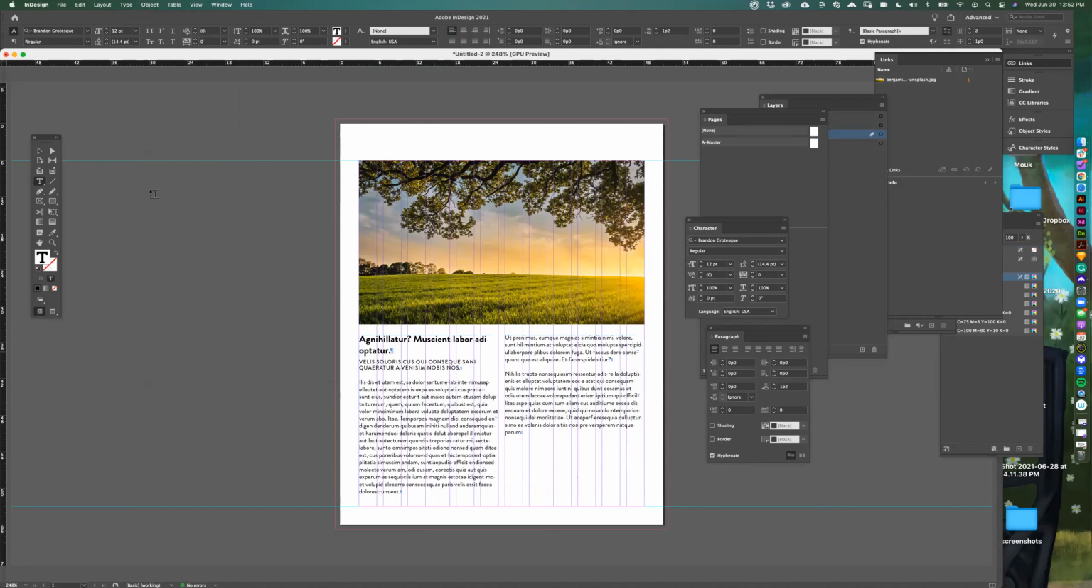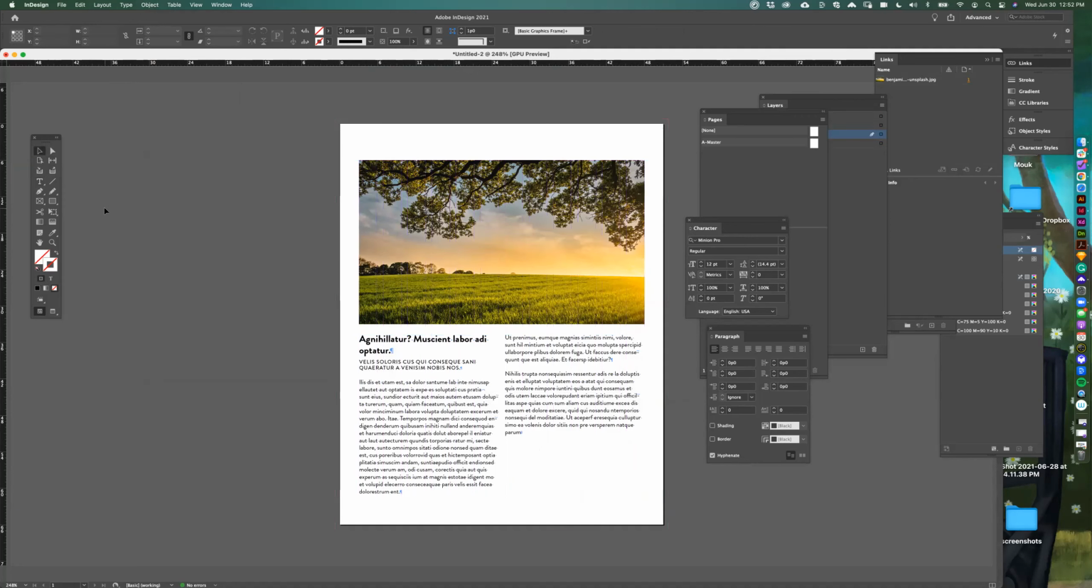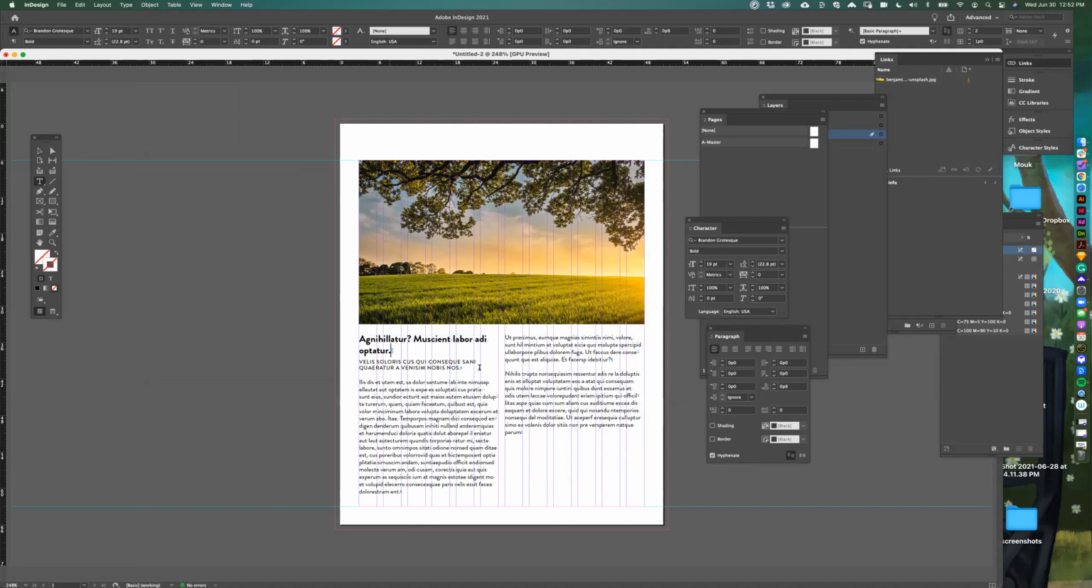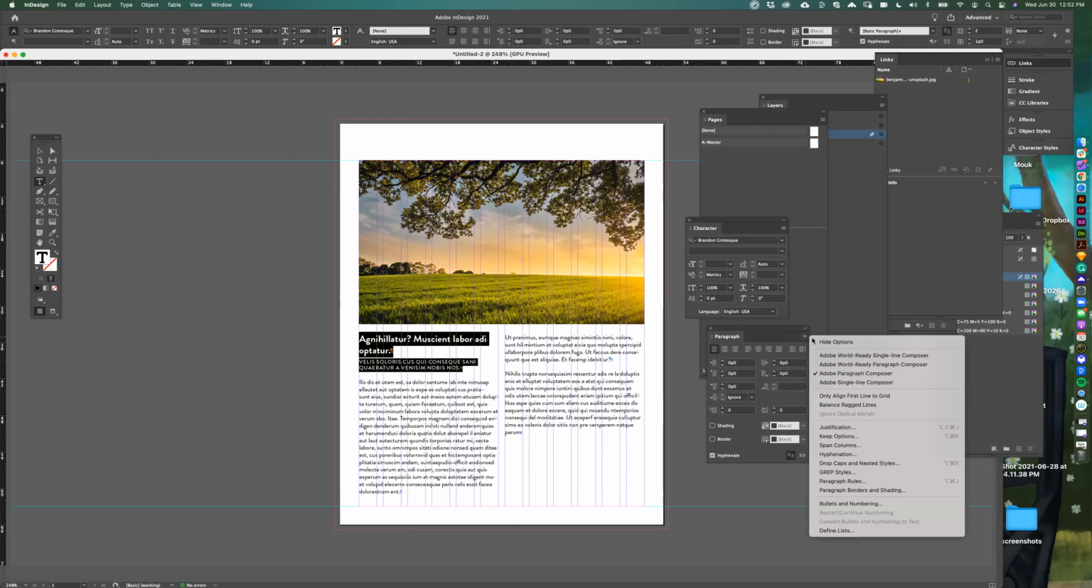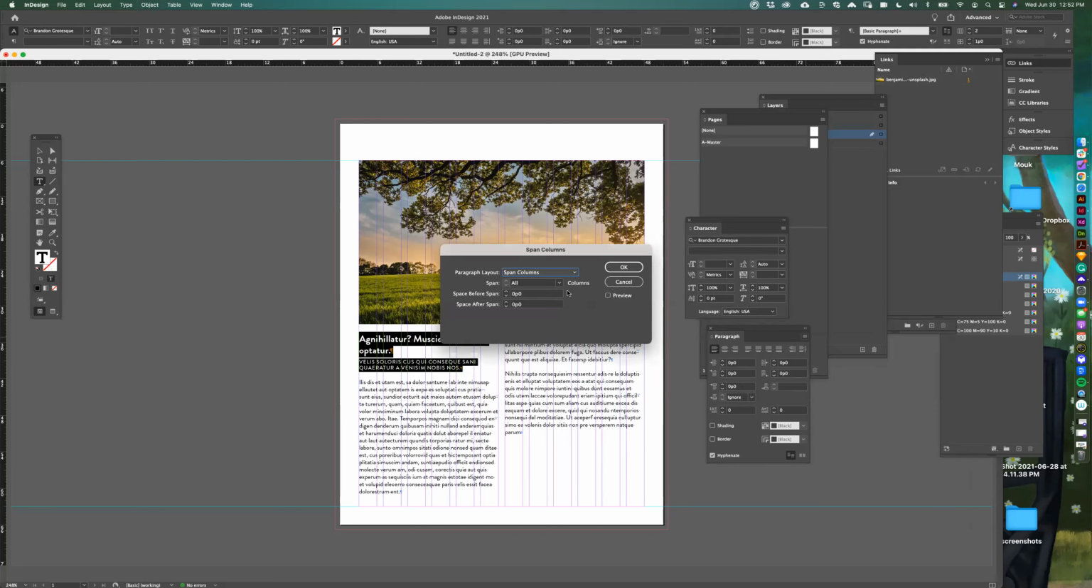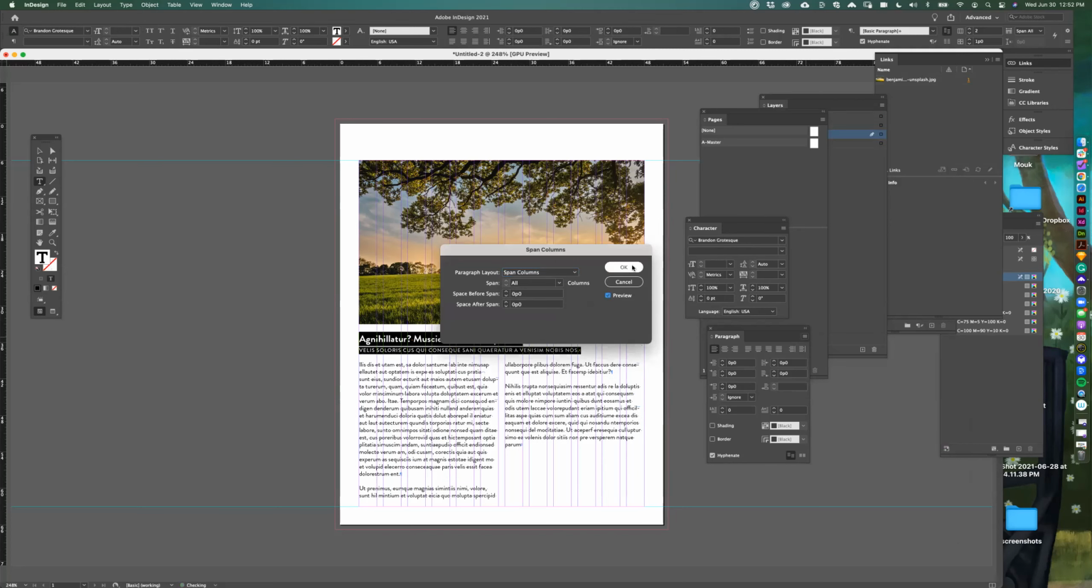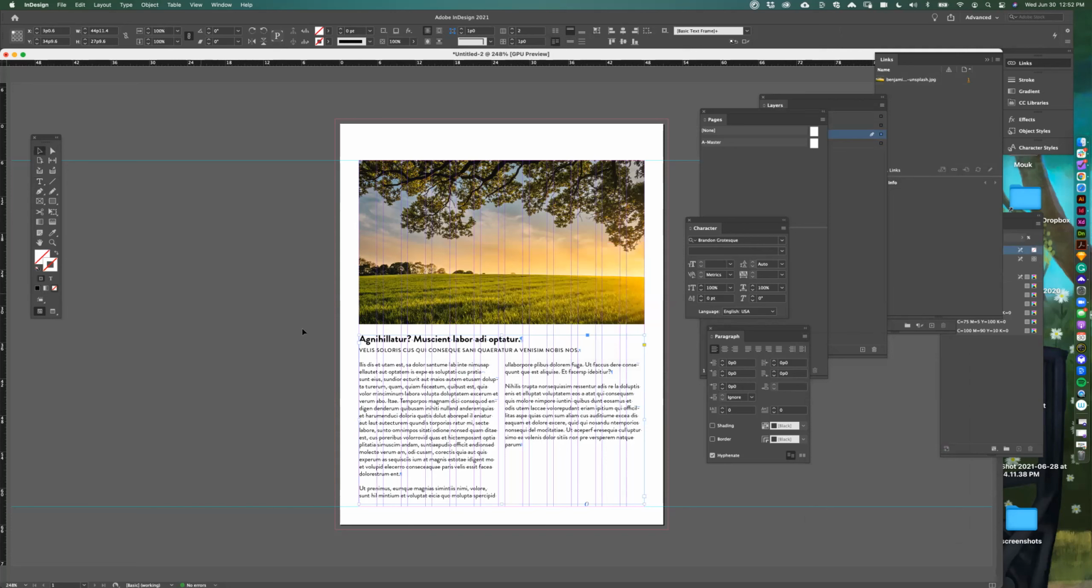But now looking at this, let's turn those off and see. I'm not really sure I like how the headline doesn't go across the entire top, or the subhead. So what you can do is something called span columns. I'm going to select all this type here, and you go under Paragraph and Span Columns. And I'm going to say span all the columns. Let's preview that. All right, so now that is looking pretty good to me.